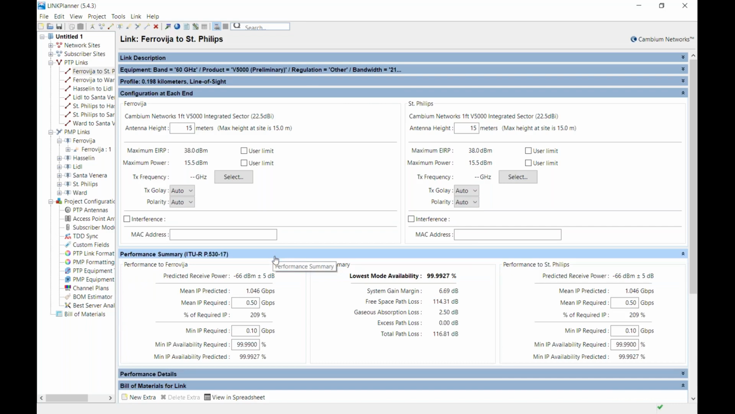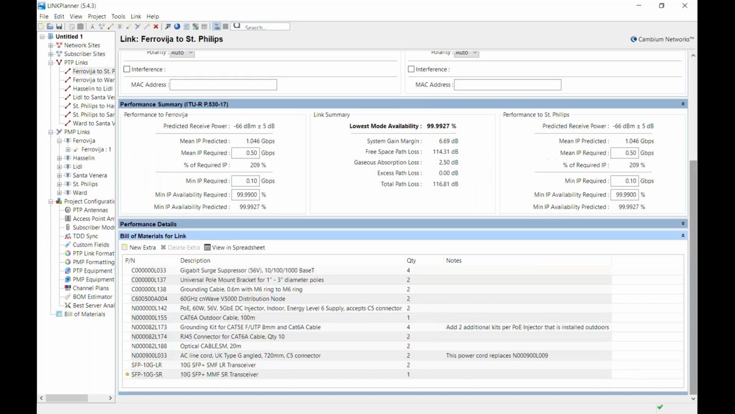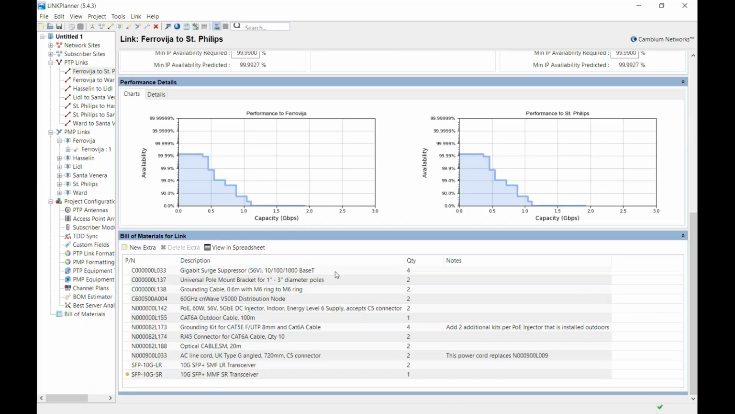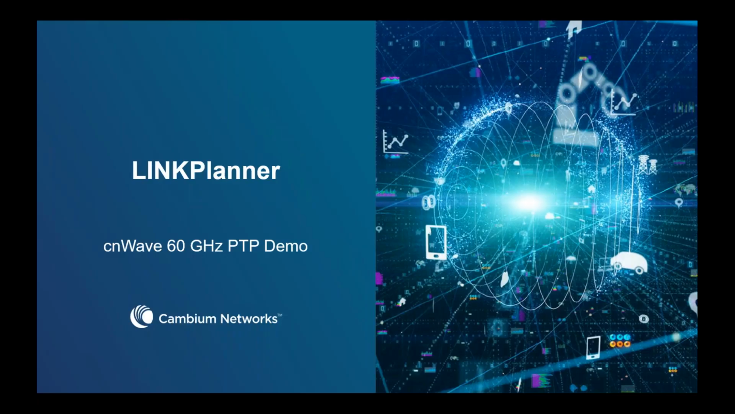The performance summary and performance details are very much the same as for our other products. And again, we then finish up with the bill of materials section at the end. So now we have our PTP links.